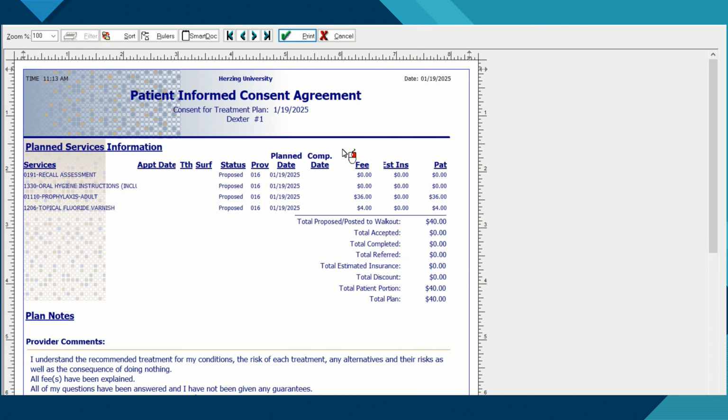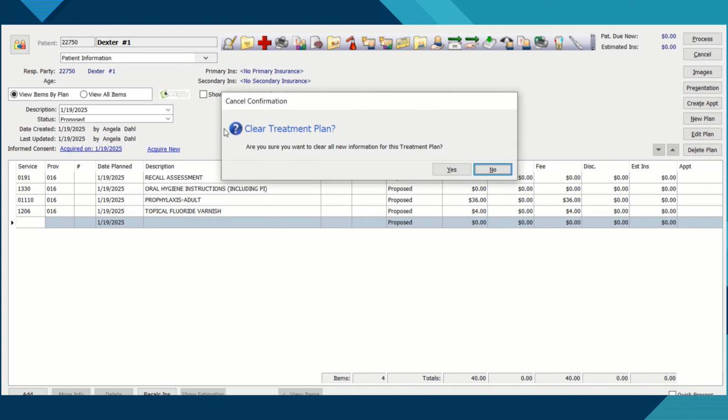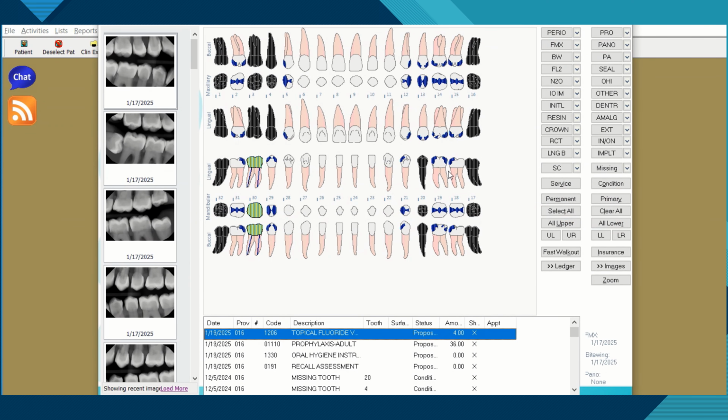So now this slide will come up. I'm going to go ahead and exit it. And I'm going to exit out of this. And it's going to say clear treatment plan. And you are going to press yes. Okay, now let's make sure that your treatment plan is in fact saved to your SmartDocs.